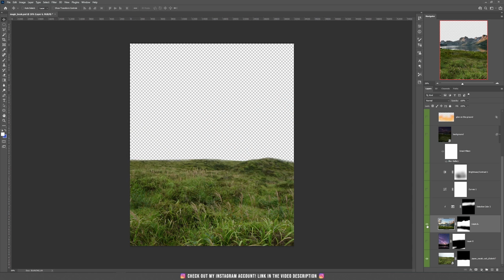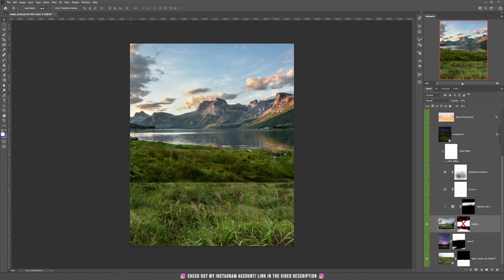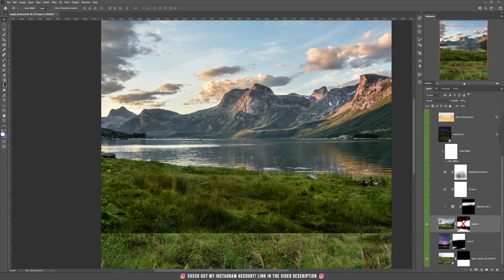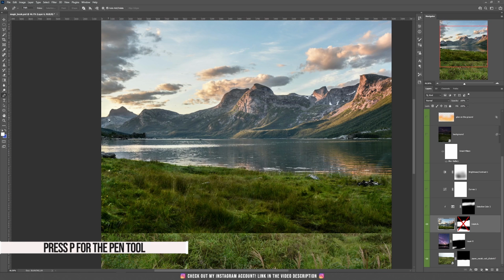Then I'm going to add this photo with the lake and the mountains and also this part of the grass, and this time I'm going to select the top part using the pen tool as I just showed you. So press the letter P and select the part with the mountains. Just select the sky part because we won't keep this part of the sky.